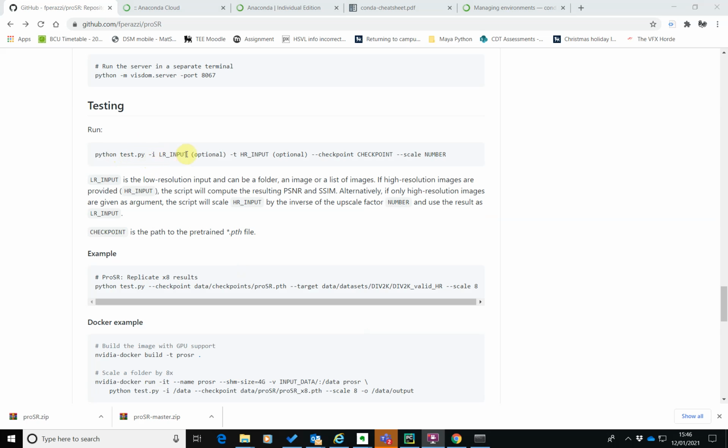This is the low resolution input, so this is where the folder is for the low resolution files. And then you're going to say this is the folder for high resolution files for comparison.